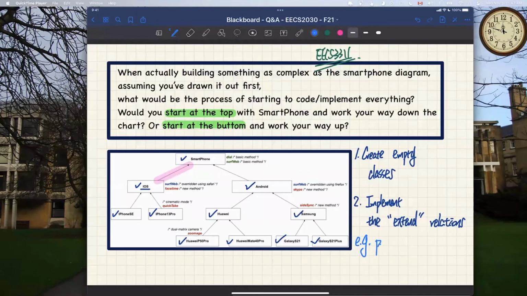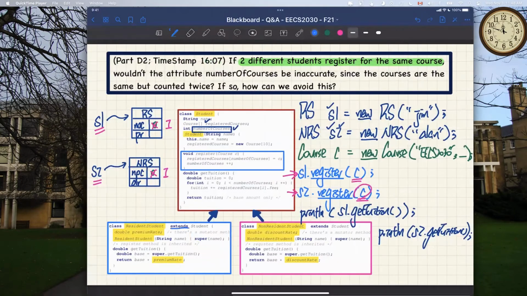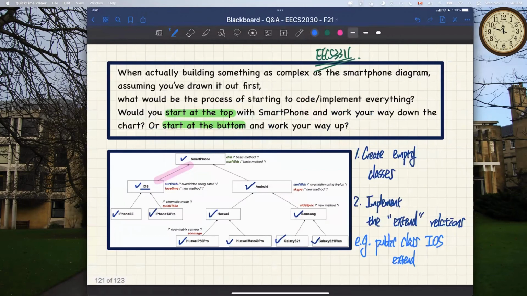So you should have a public class iOS. And now you're going to say extends. Okay, I believe it should be with an S over here, right? Just make sure you spell it correctly. Extends. Extends is a keyword and then smartphone.